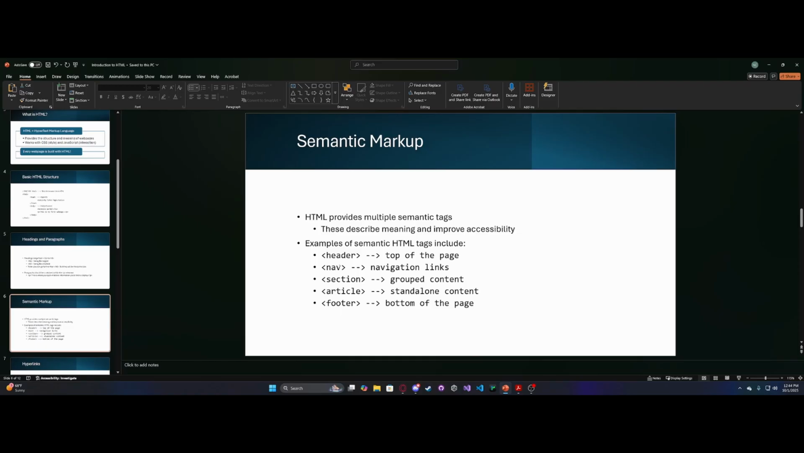We also have the nav element. Semantically, this would be used for anything that would provide navigation or navigation links. We have the section element. This is used for grouped content and could be used to replace the div element. And then we also have article, and article could be used for standalone content. So these are just some of the semantic elements and tags that we have with HTML.